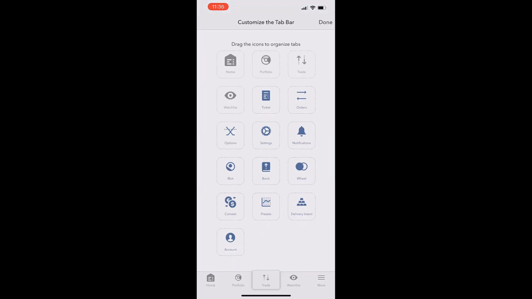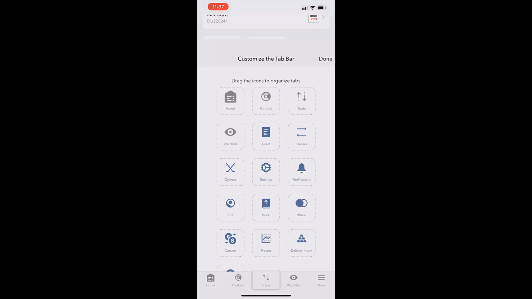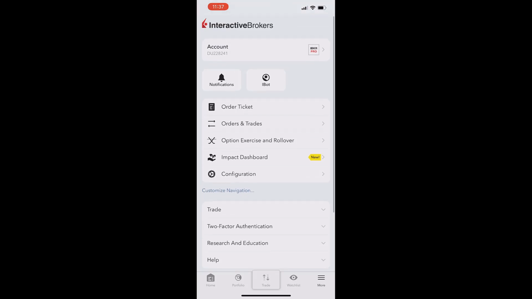More has my account, my order ticket, orders and trades, option exercise and rollover, impact dashboard, configuration, trade, custom navigation, convert, presets, delivery intent, wheel. What's wheel? Is that the wheel strategy? Anyways, it's not working. Oh, it's probably an icon I can move. Drag the icons to organize tabs. Okay, so I'm dragging it. Where do I drag it? Not sure it's doing anything. I'm dragging. Okay, never mind.